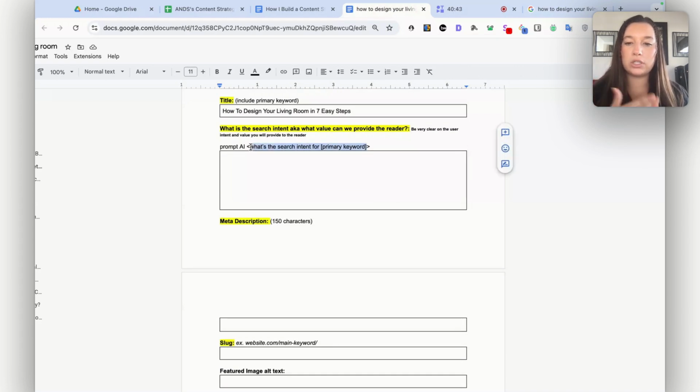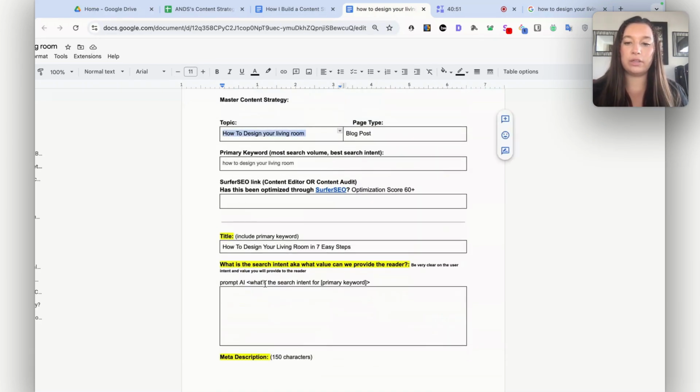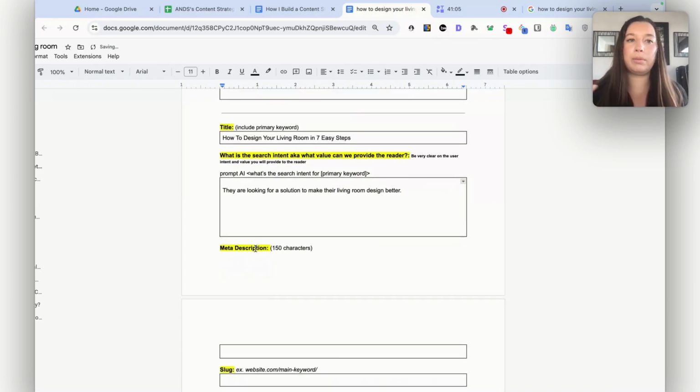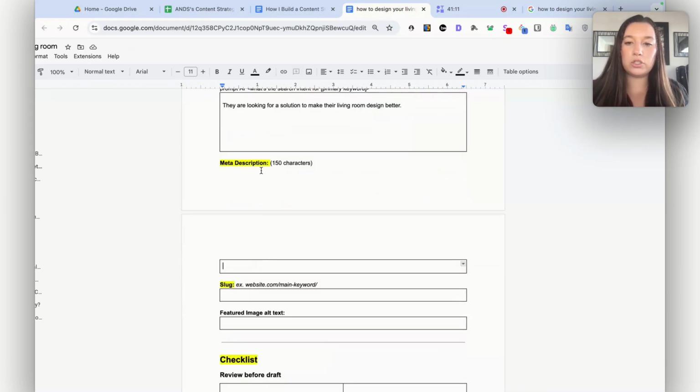And then I usually always like to understand the search intent. You can prompt AI and just ask, what is the search intent for this primary keyword? But for instance, for someone searching how to design your living room, I know that they are looking for a solution to make their living room design better, more comfortable. What I mean by better is more comfortable, more aesthetically pleasing, right? Just better overall.